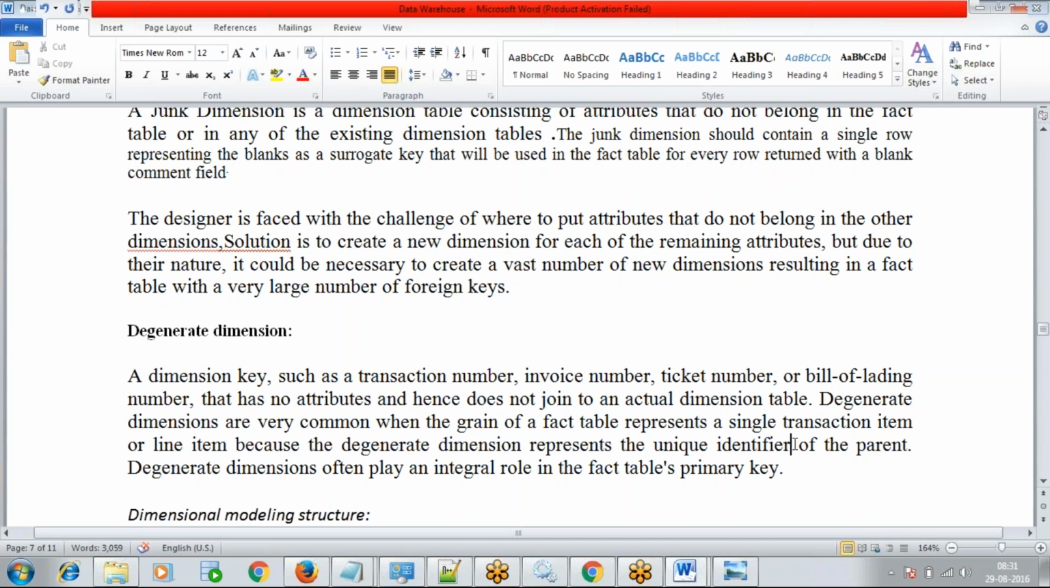It is able to have only uniqueness. Degenerative dimensions often play an internal role in a fact table, like primary keys. So those things I can call primary keys also. So that has only keys and some small attribute, a single attribute only, which is representing some description, but it doesn't have any other attributes. So those types of tables I can call a degenerative dimension table.